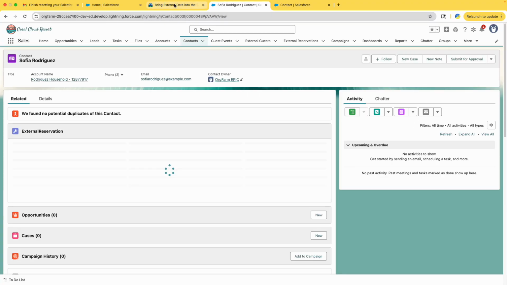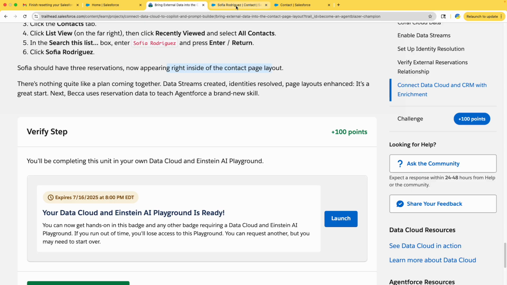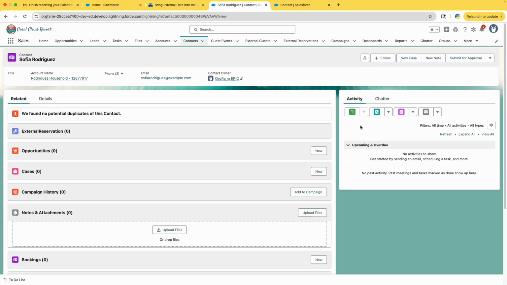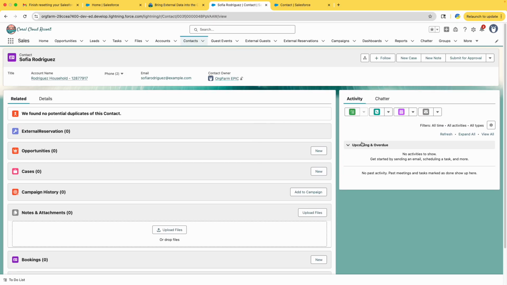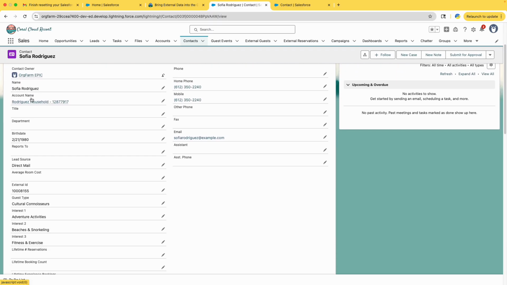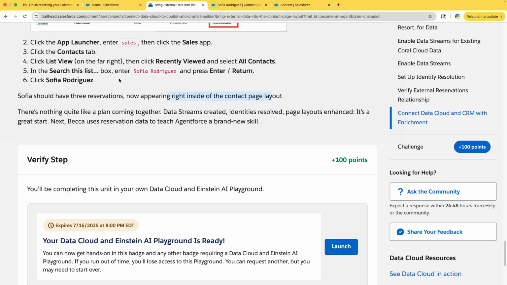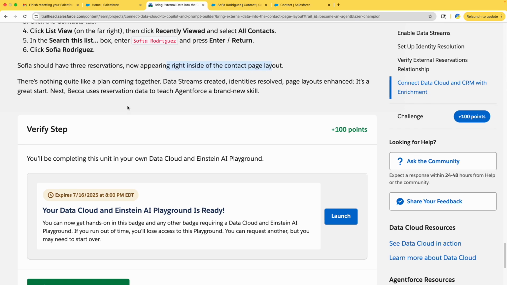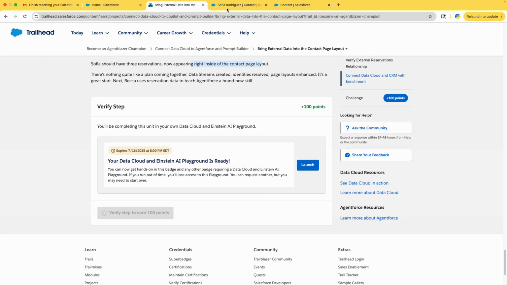Yes, I'm clicking this. Sophia should have 3 reservations now appearing on the right side of the contact page layout. So let me see if it has 3 reservations. There is nothing much to do. You can just click on verify the step and see if you have done everything right.